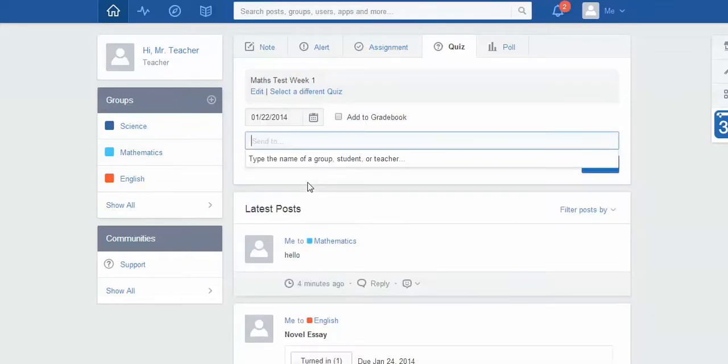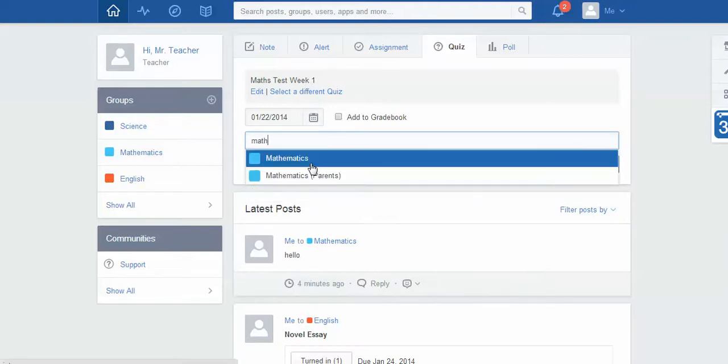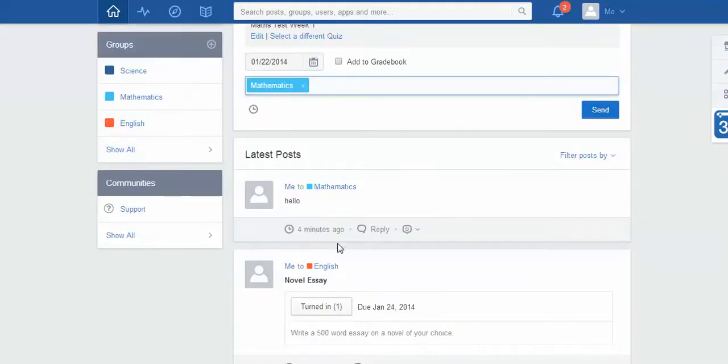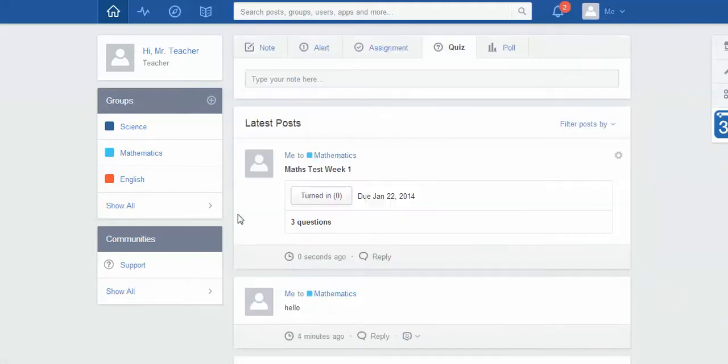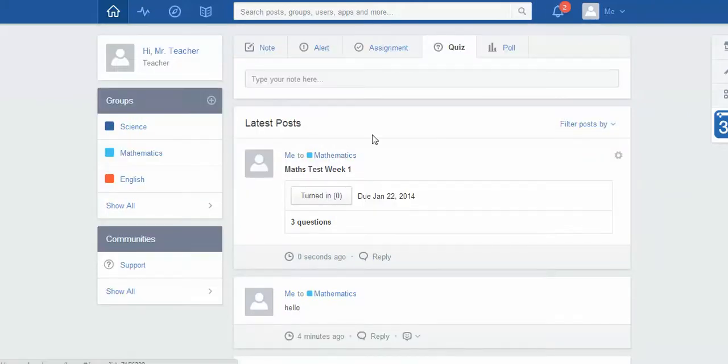And of course, when I've said send to, in this case, I want that to go to mathematics. Usually that'll come up automatically, but as you can see, it's actually taken me back out of the main screen here. So just make sure that it says send to mathematics. I click send. There we go. And once again, I can see how many people have actually turned that in. So that's a really great way to go about it.